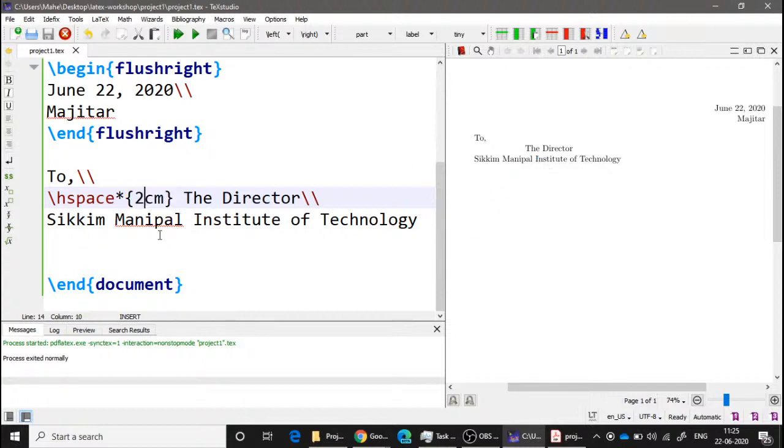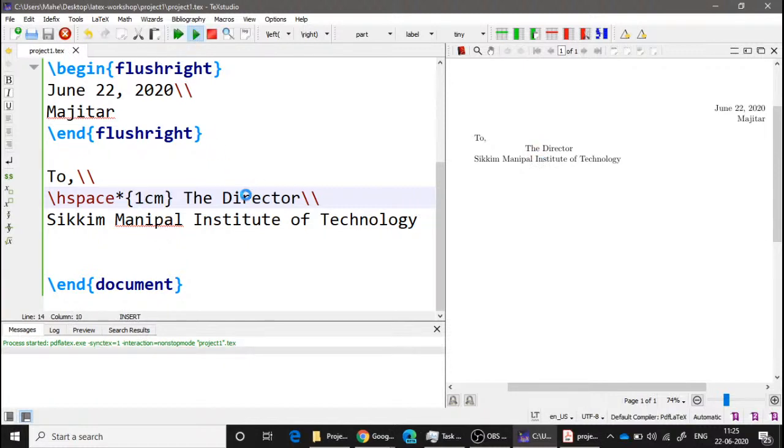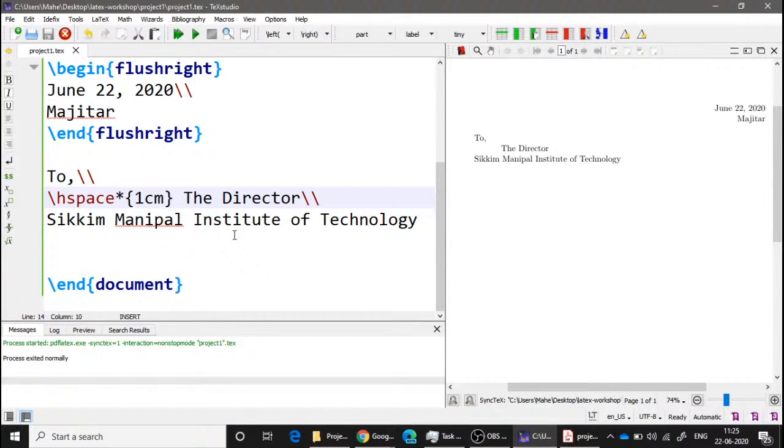Let's say suppose I want only 1 centimeter space. That gives you this horizontal space, and there is one star. This star is required when you are writing it in the front. Suppose if you write it in the middle, then you don't need that star. You can take it off. The same thing I wanted to do here as well.